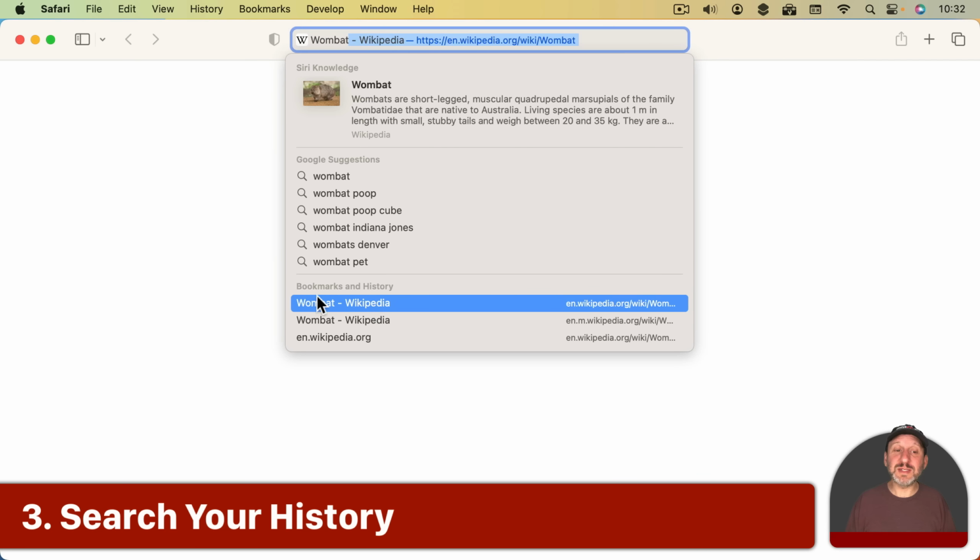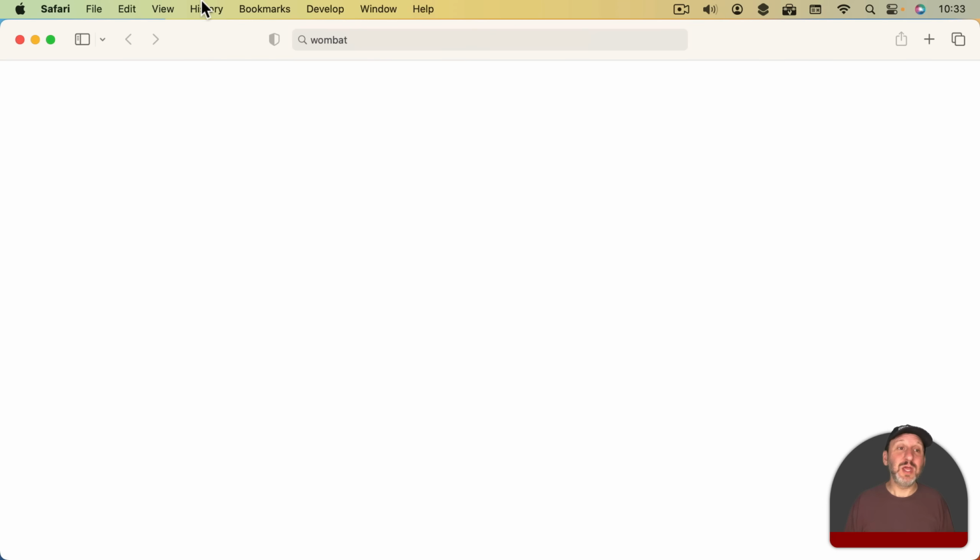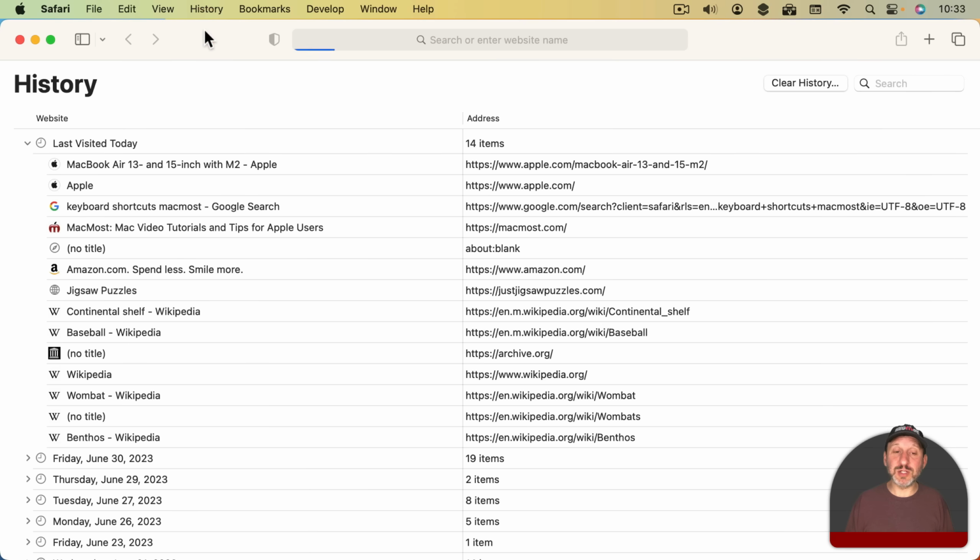Now also notice it says bookmarks and history. So what you can do here is access your history as well as your bookmarks. You could go to History, Show All History, and then see your history right here and access it all. There's even a search field at the top right. But you don't need to do that.